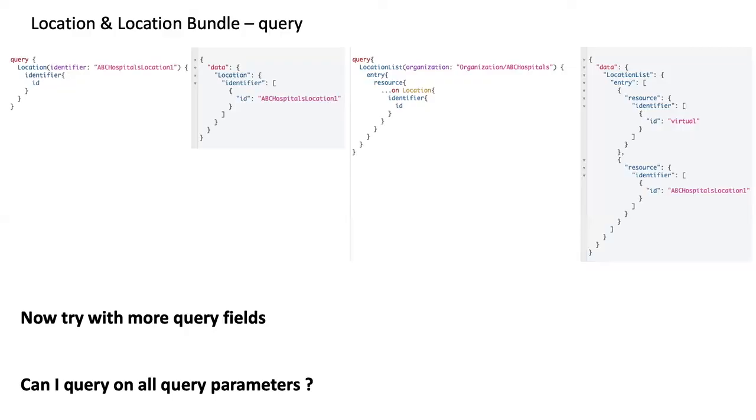One minute, just one question. Yeah. Hello. Yeah. My question is this: after the query, you have a location list, and then you have given organization / ABC hospital, right? So what is this location list?